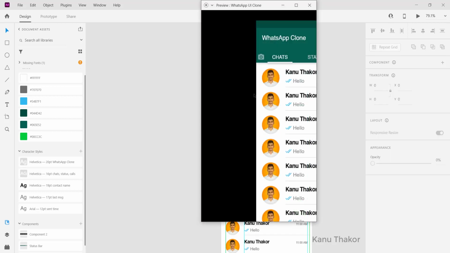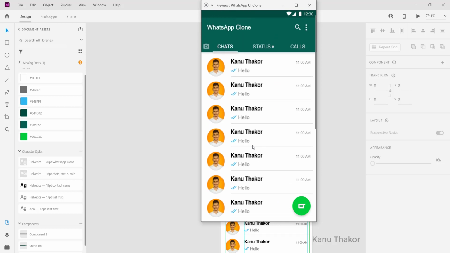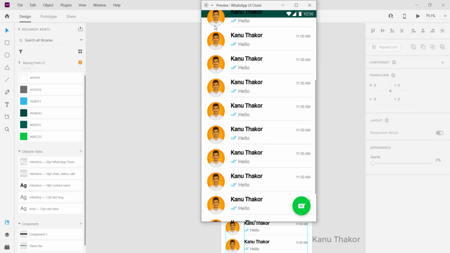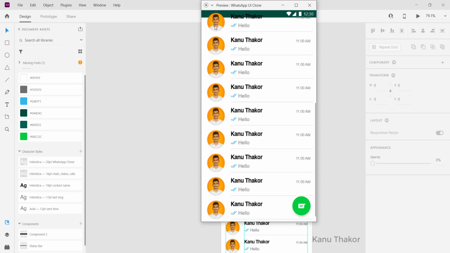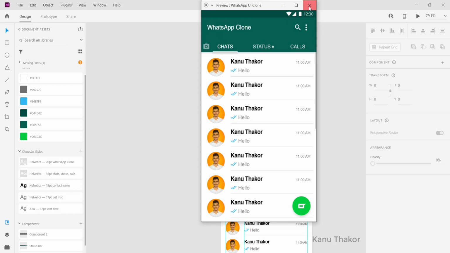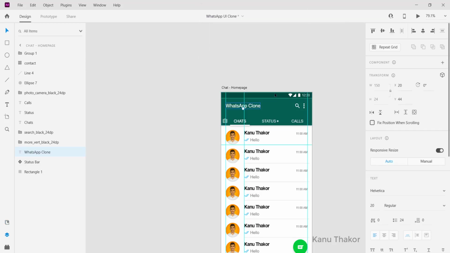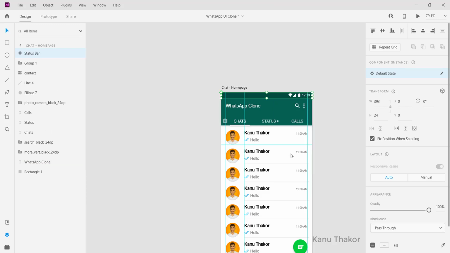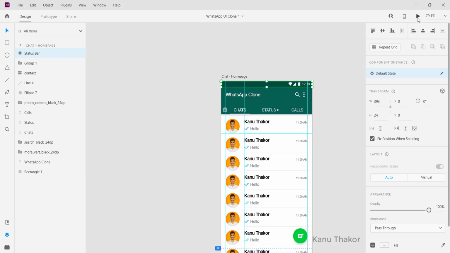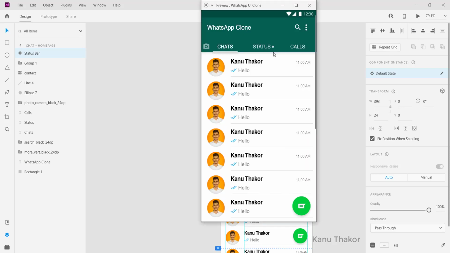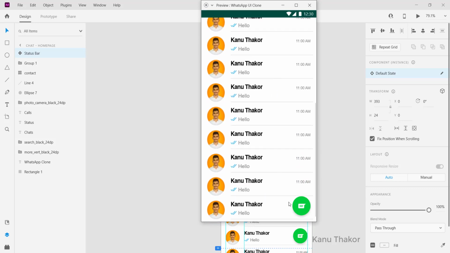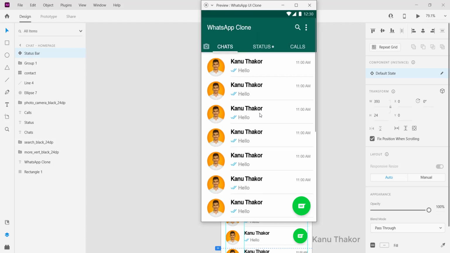Again we will see the preview here, and as you can see here both of them are fixed, but a little problem occurred: all these contact details are on top of the status bar. So we will quickly fix that, and selecting this we will right click on it, and then we will bring it to front, and then here you can see it is on top of everything else. Now let's see the desktop preview, and as you can see here both of them are fixed, and we can scroll it like we are doing in WhatsApp.